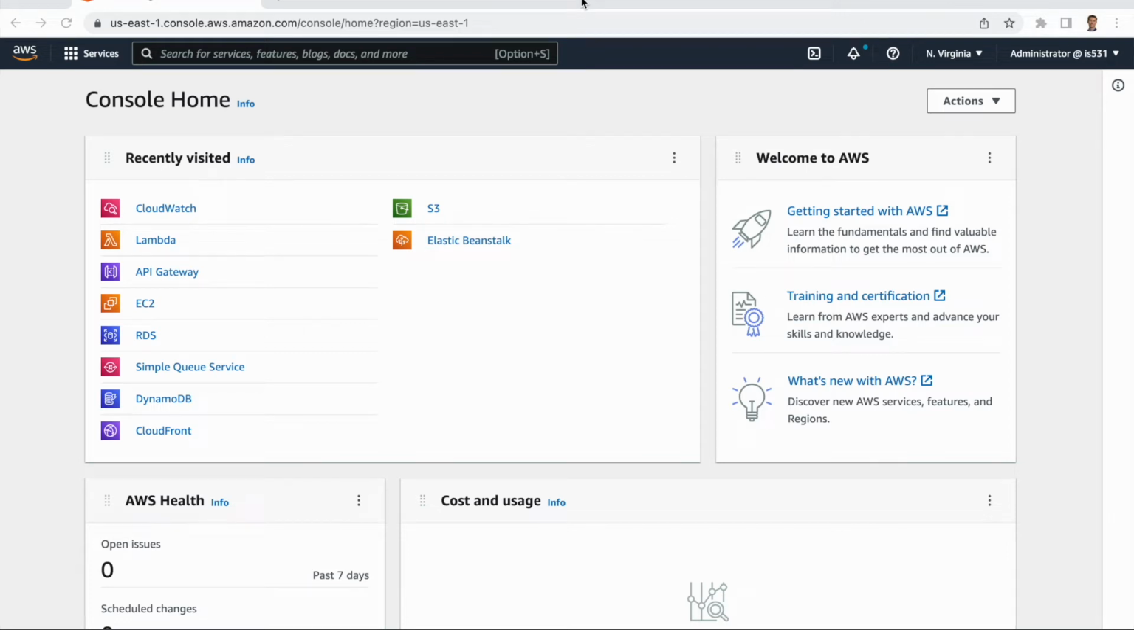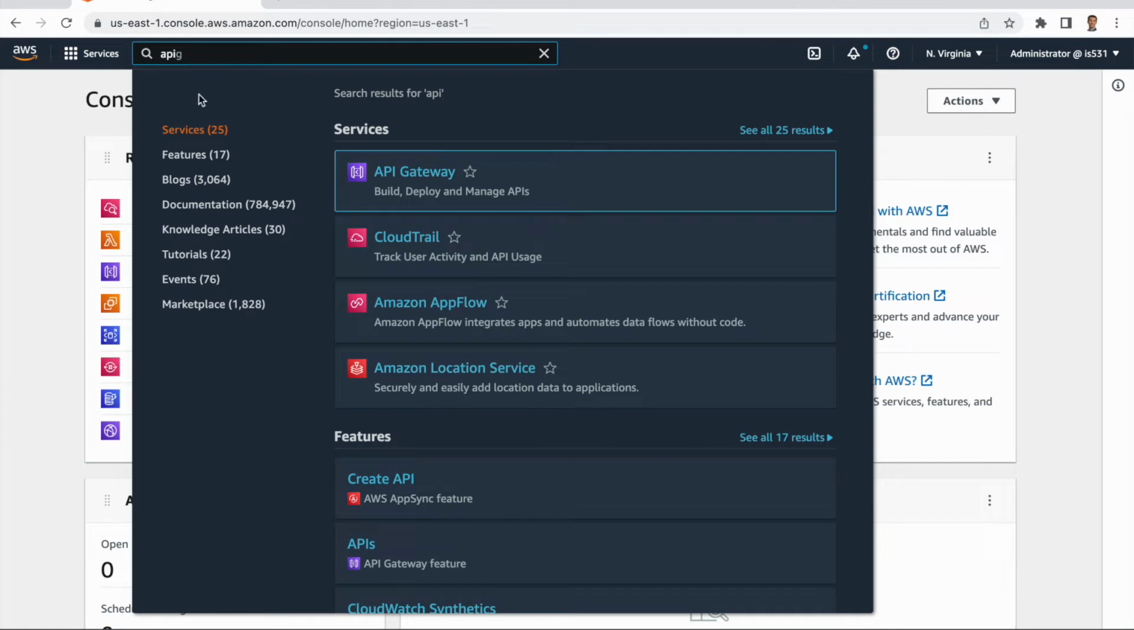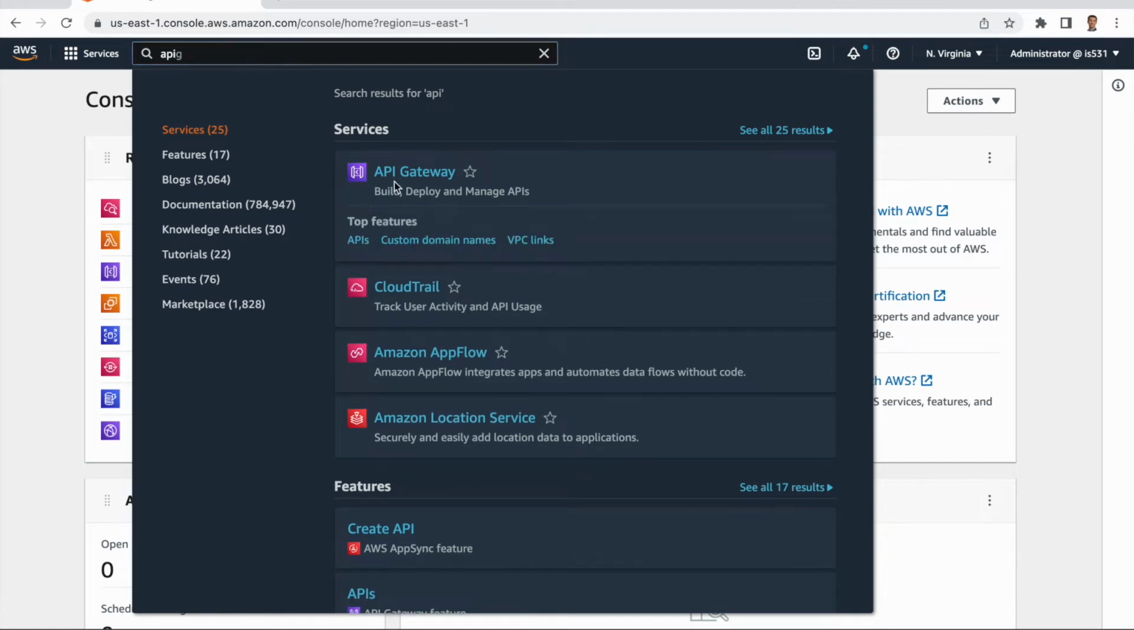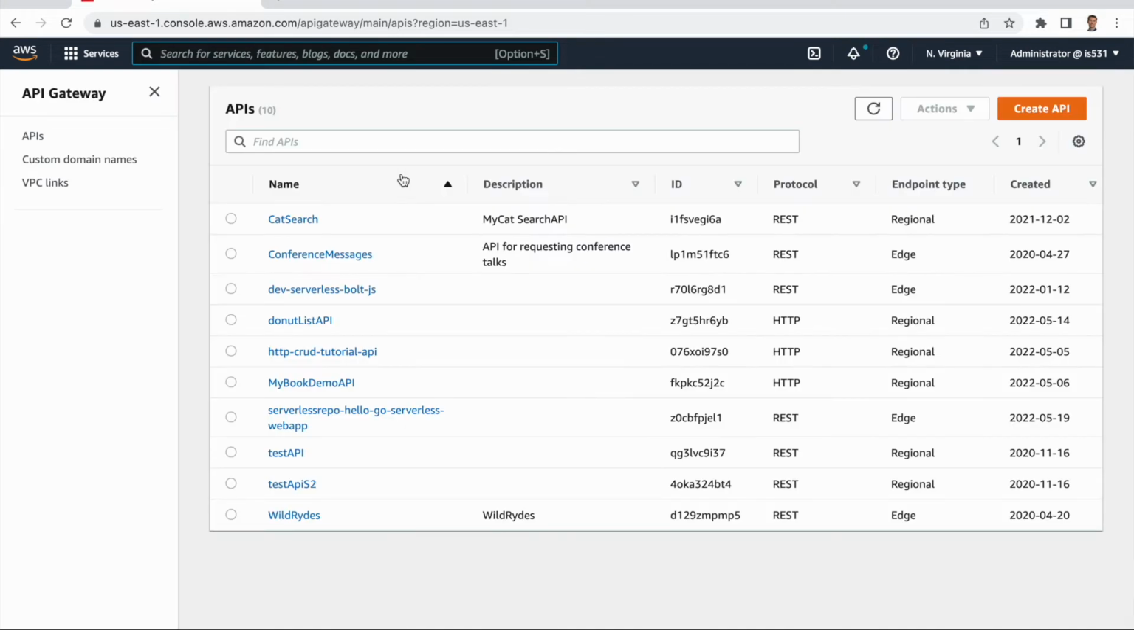Let's learn about API Gateway. So from your AWS console home, go ahead and type in API Gateway and select that. And by default, you'll see a list of any APIs that you have already created.